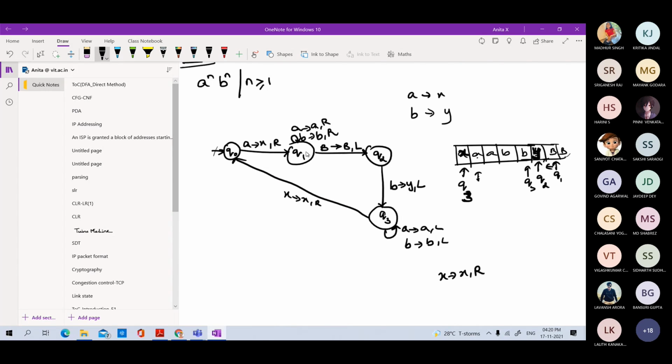Okay, so now what should I do? I am in state Q0. In Q0 coming across A is already there. This A is changed to X, and then move the tape towards the right. I am in state Q1. In Q1 I am coming across A. Do nothing, just move the tape towards the right.